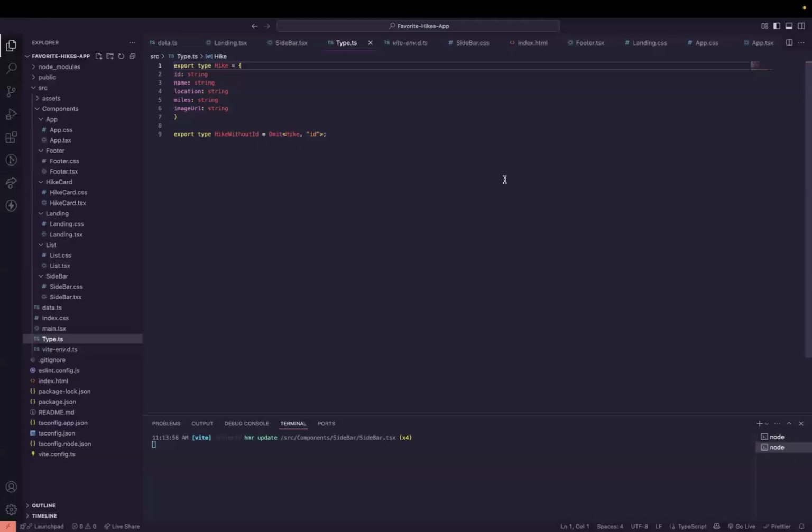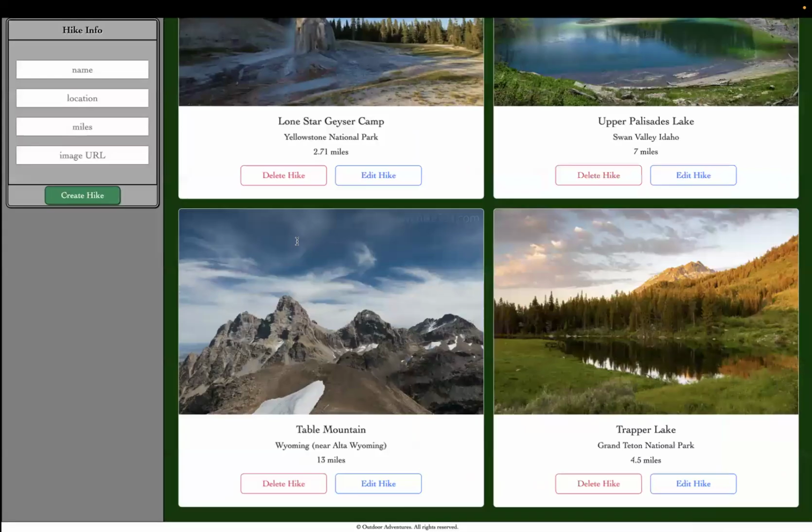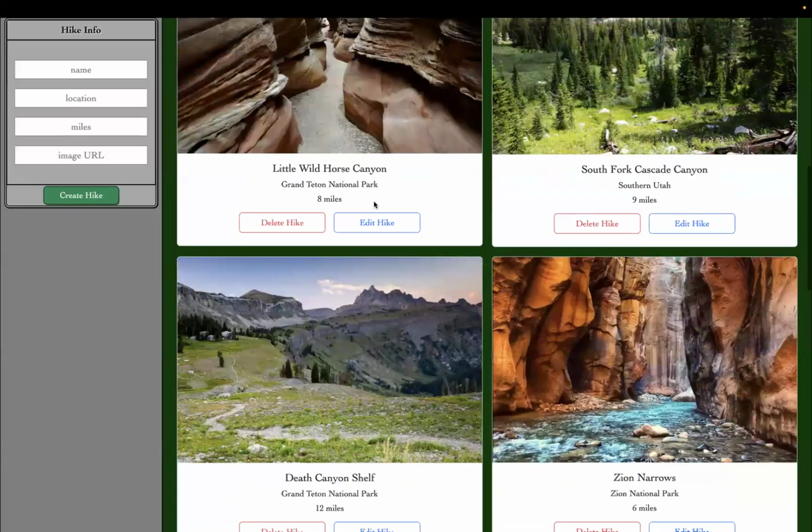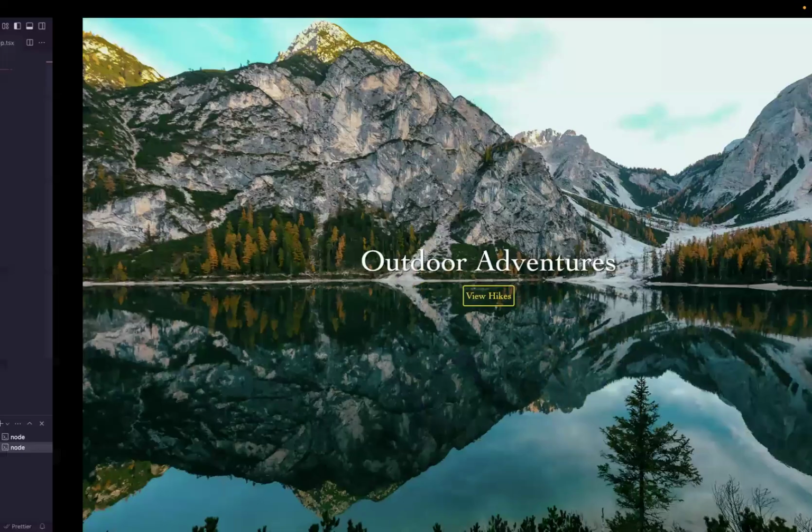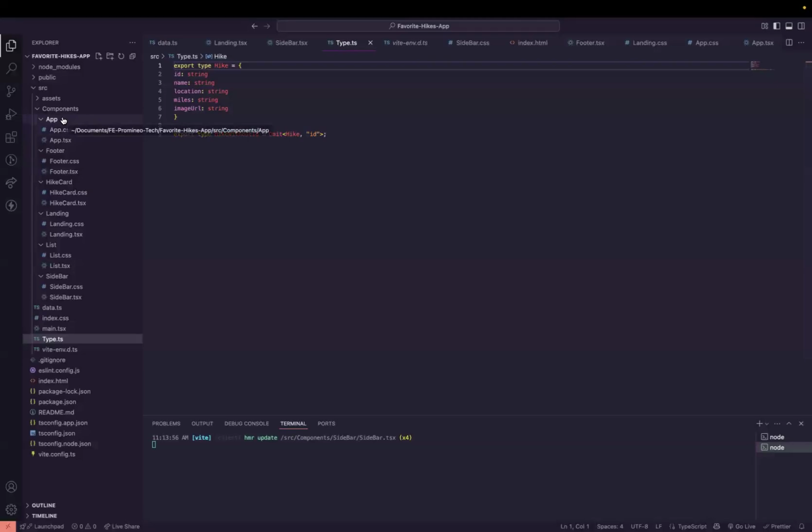I'm going to go here into VS Code and I'll show you a simple app that I made using React and JSX. It's called Outdoor Adventures. It includes like 5 different components.